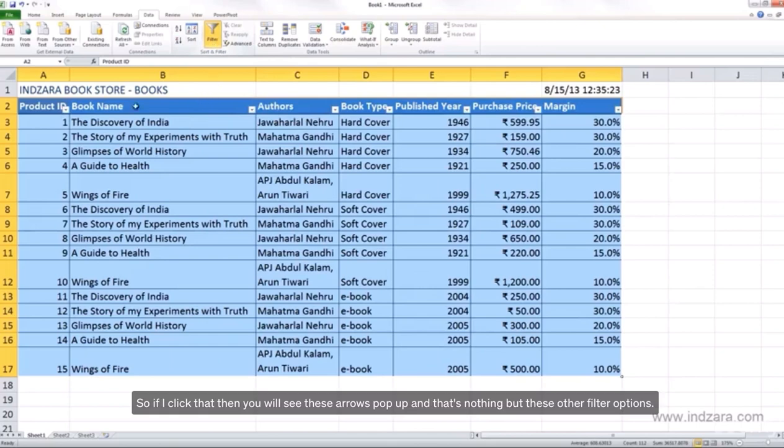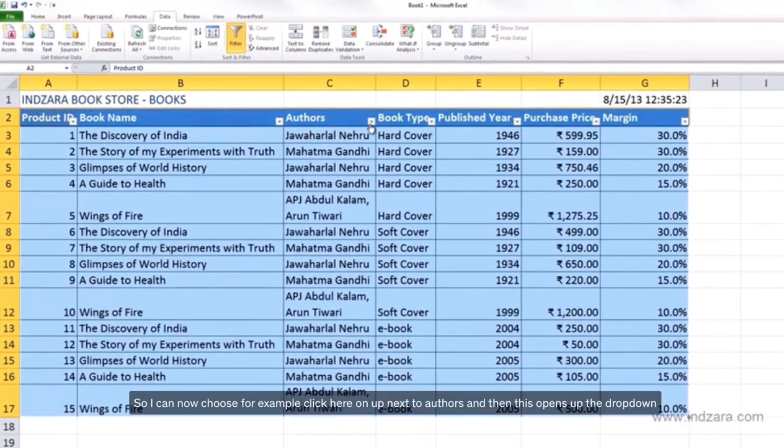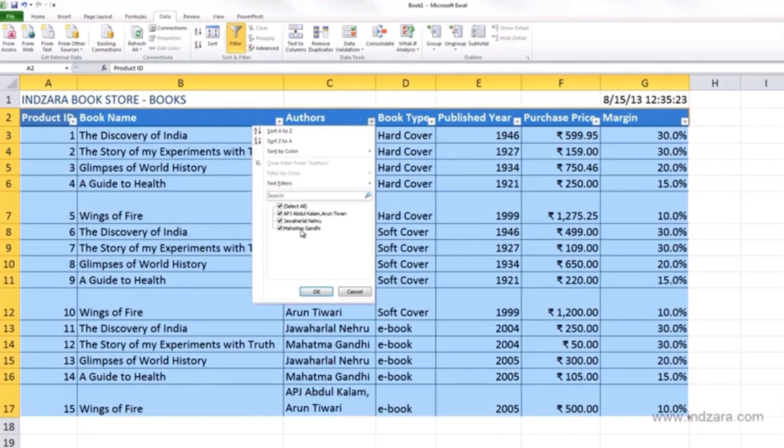If I click that, then you will see these arrows pop up, and these are the filter options. So I can now click, for example, next to Authors, and this opens up the drop down menu and it will show me the list of all unique values in this Authors column in our data set. You can see here that Mahatma Gandhi only appears once, because even though there are multiple books, this is a list of unique or distinct values in this column.